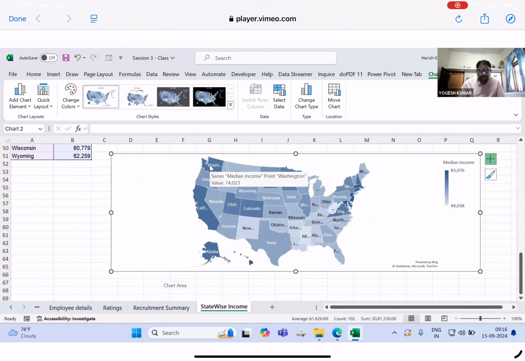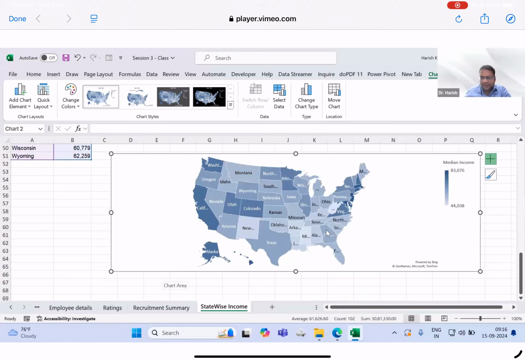See the states like Washington, California, Alaska, New Hampshire, and another one. Those which are over the sea or near the seashore, these states have higher median income than any other state, right? And another interesting point here, let me zoom a little bit.